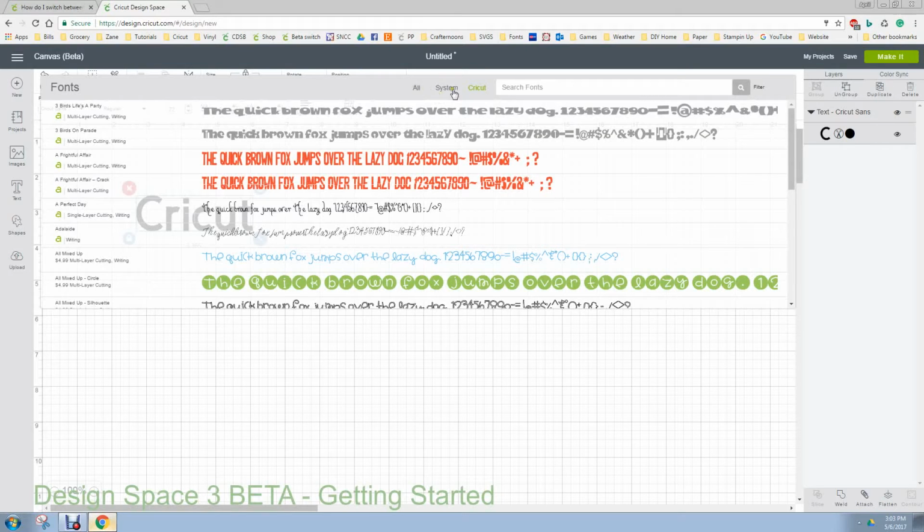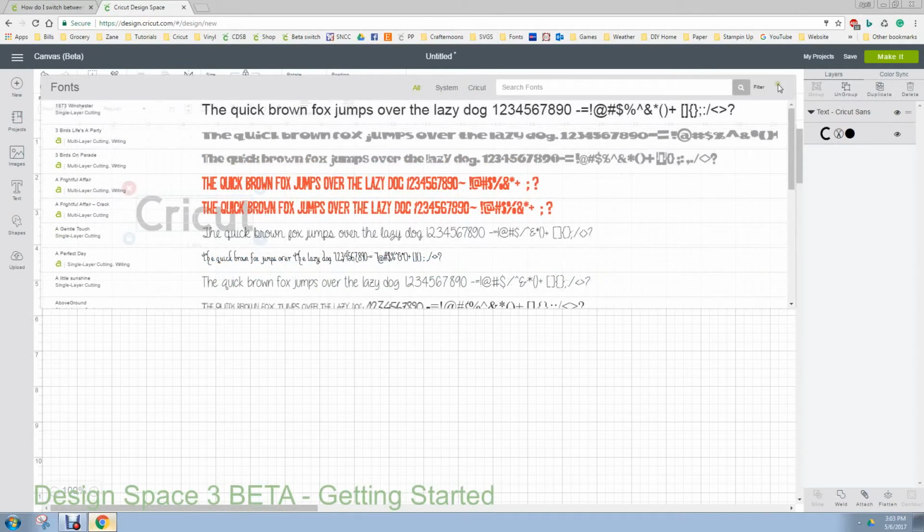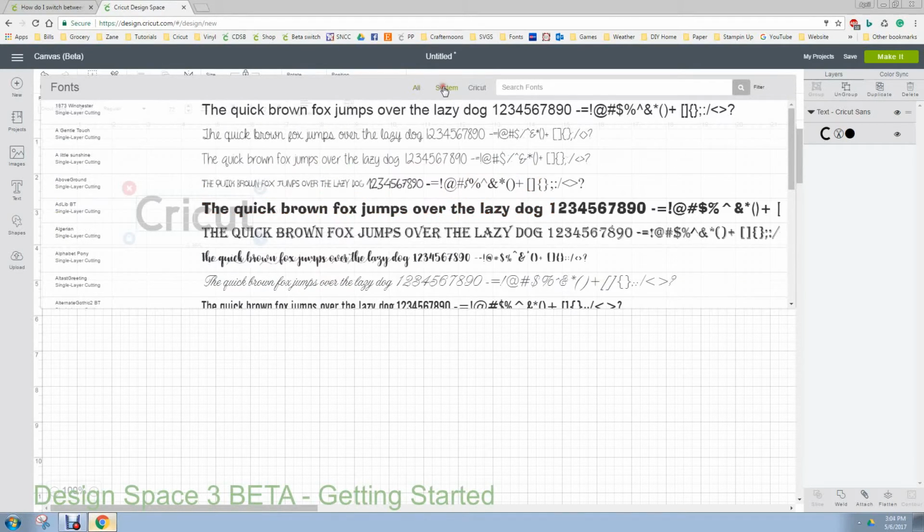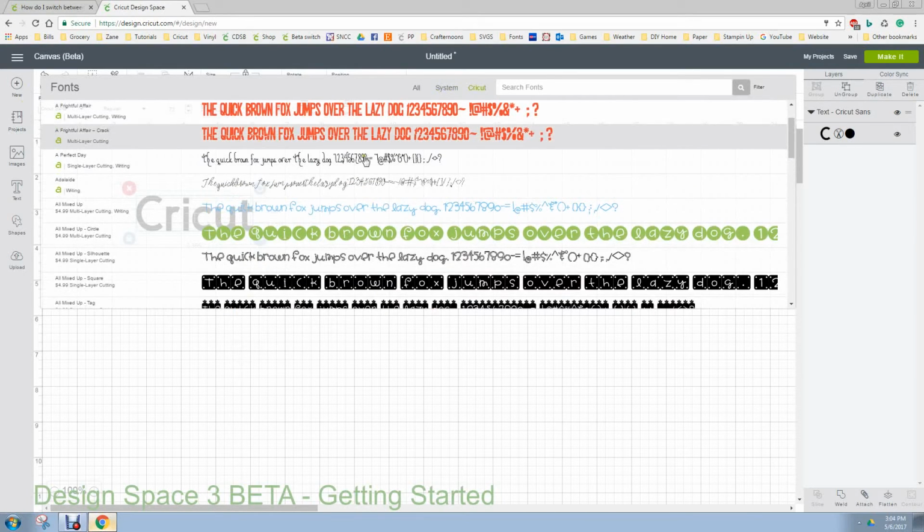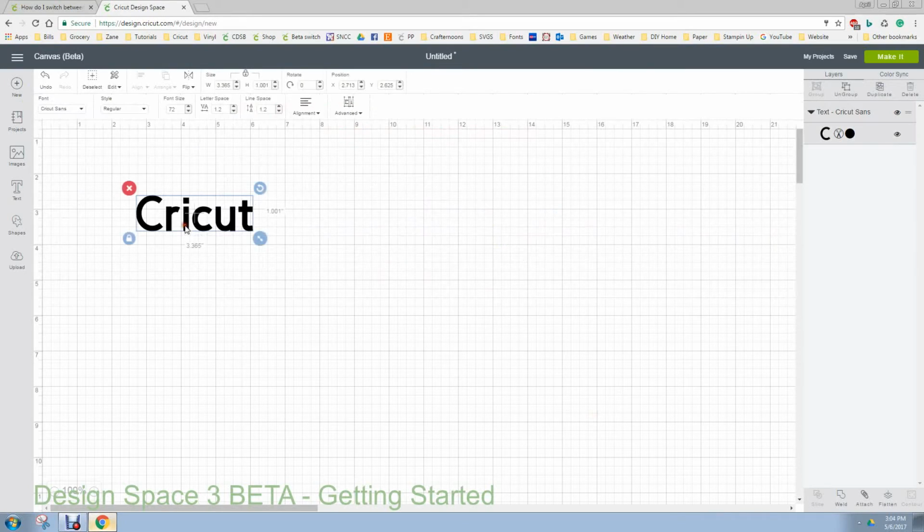Very quick to change. I'm not going to click on my system because when I do system, I have so many it loads a little bit slowly. It's quick now. Maybe I was just having lag before, but that's pretty quick to load all of those. Yeah, I kind of bogged it down. It didn't load them all. It's going to take just a second for that to go away. There they go. But if you just want your Cricut fonts, you click on that.